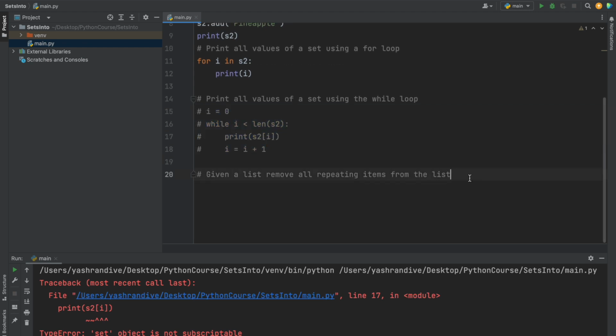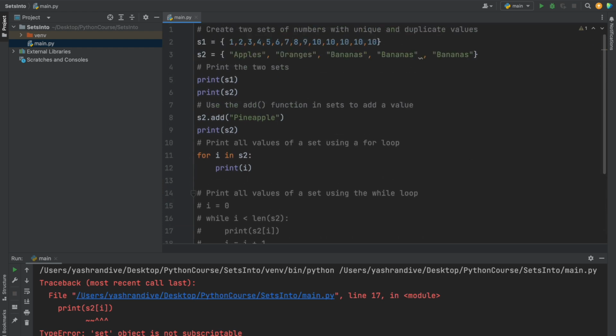Let's move on to the next task and the final task for this coding exercise, which is given a list, remove all repeating items from the list. So let's just take our list S1. In S1, we've got all of these items and we really just want to remove all of these repeating items.